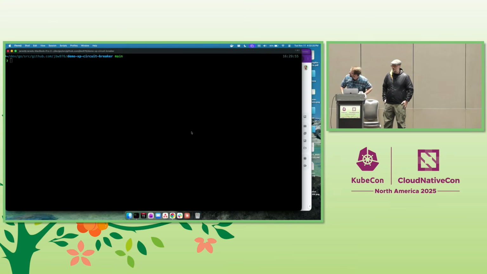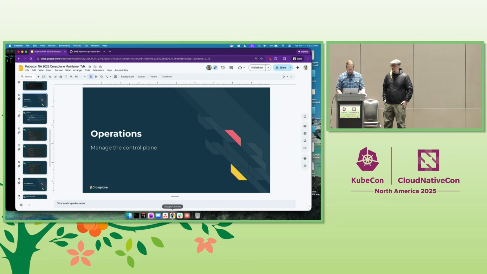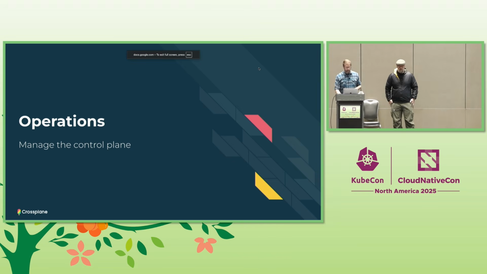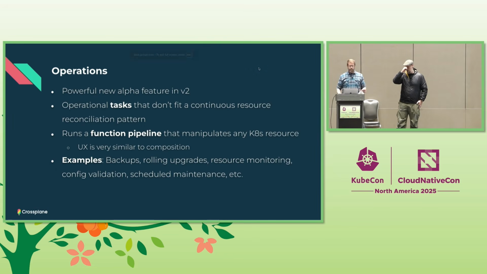Mirror. Yeah, sweet. Okay, so I will pick up where Nick left off. Now we're going to talk about operations. Operations are a powerful new alpha level feature that we introduced in V2. It was not available in V1, and now you can start using it with Crossplane V2. We think of it as day two management, operational type of tasks that don't really fit well into that active reconciliation, composed resource pattern that you're already used to in Crossplane.